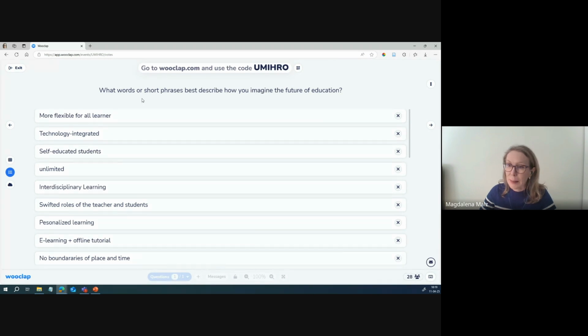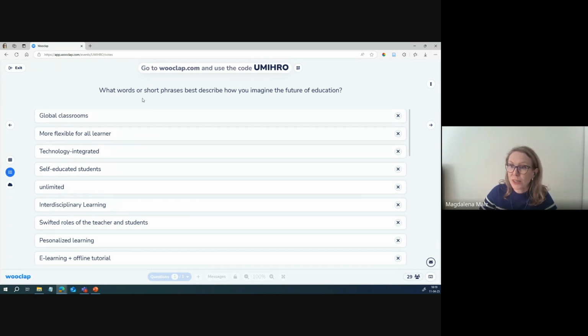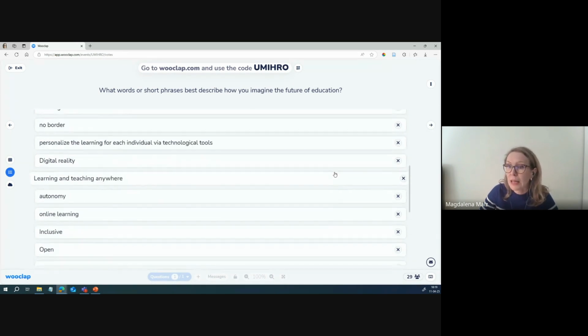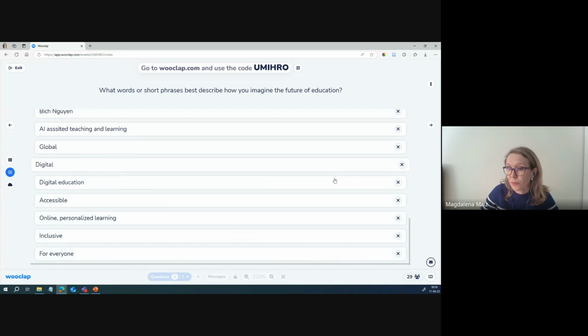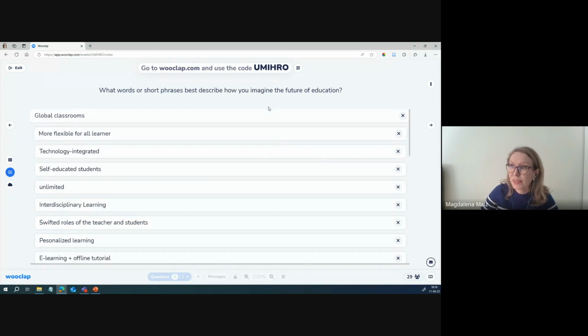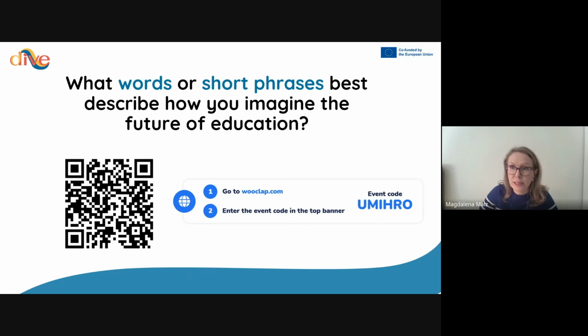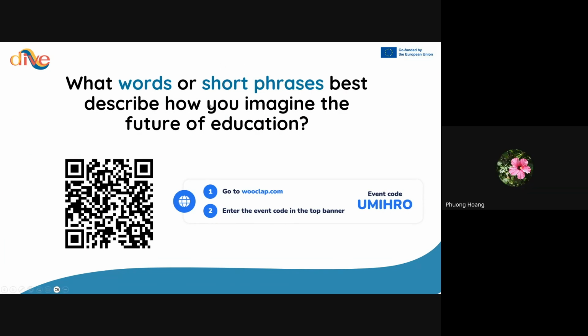And as I said, my idea, or maybe not mine because it's not my personal opinion, but more data that I found in reports, global classrooms, exactly. As you can see, we've got some shared ideas of online, open, accessible, inclusive, personalized, AI. Those keywords represent exactly the vision, the data that is shared by reports that I'm going to show you today.